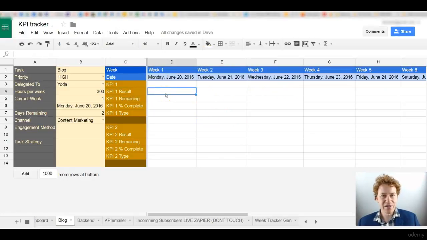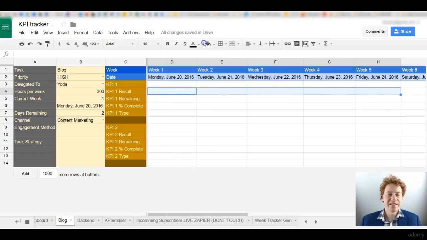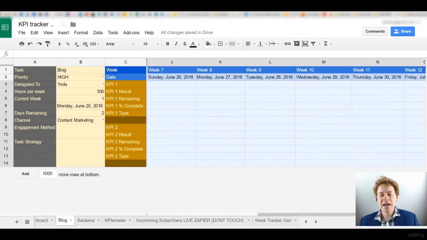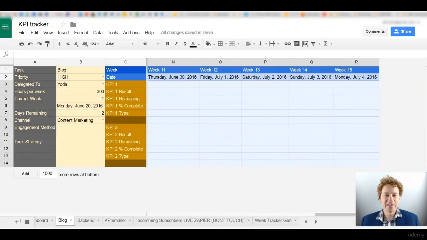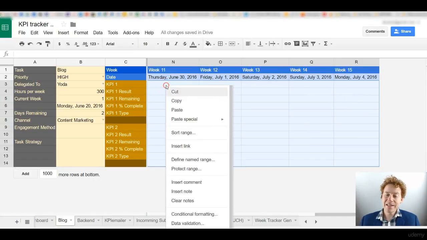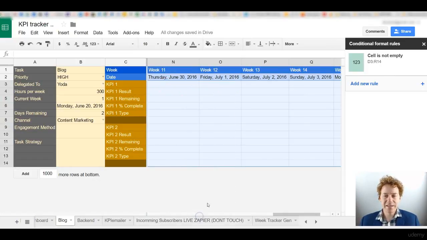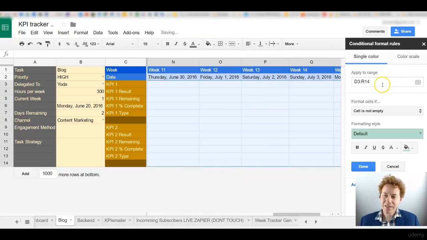Now, doing this manually, of course, is pretty straightforward. Simply select the cells you want to color in and then select the color picker. But a much cooler way of doing it, and a way that does it automatically really quickly, is by using conditional formatting and a very special formula. So what we're going to do is select from D3 all the way down to R14, so our entire workspace here of empty cells. Now right-click, open conditional formatting, and add a new rule.